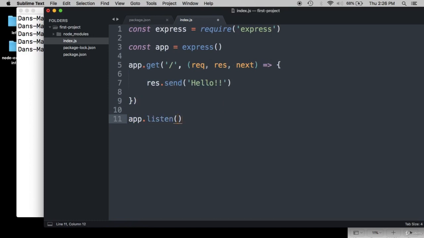And then inside the listen function, we pass in what's called a port number. Don't worry too much about port numbers for now. Just understand that the common port numbers in local development environments are usually 3,000, 5,000, 8,000, or 8080. So these are typical port numbers. But between these, it doesn't really matter which one you use. They're all kind of the same.